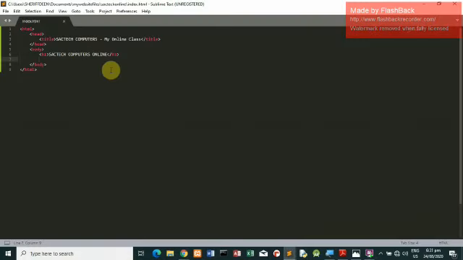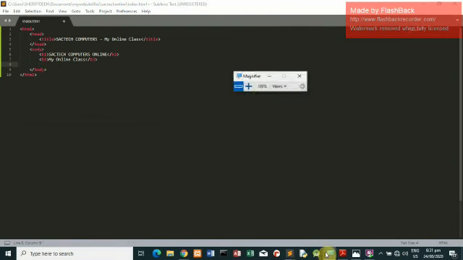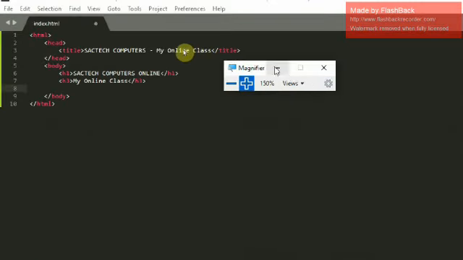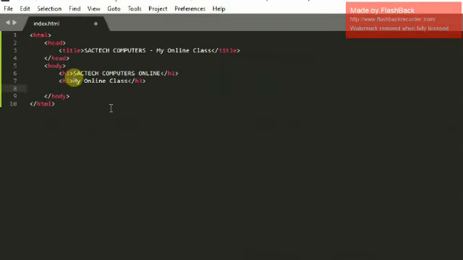Now I want to add something like a subheading. Let me use H3. The H3, I type it. I want to say my online class. Then I save it. After saving that, we can see that our page is increasing gradually. We have something of this nature now.